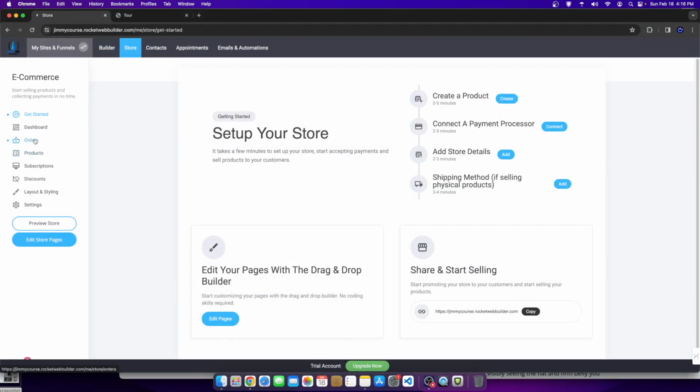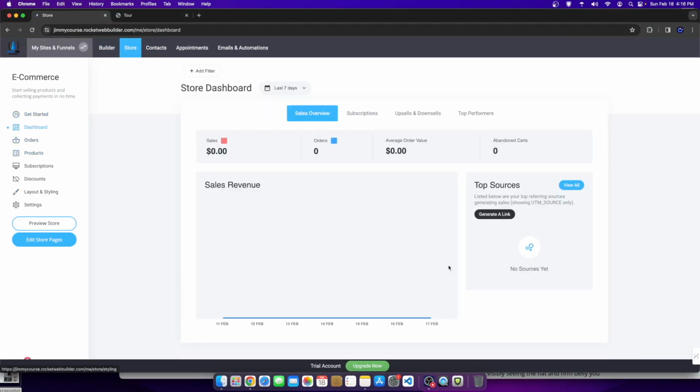Now, speaking of the store, let's go ahead and go into our dashboard. This is where the sales come in. So you're going to measure your sales here, every order, every money, all that. Now, how do you actually get the money? How does it go to your bank account?